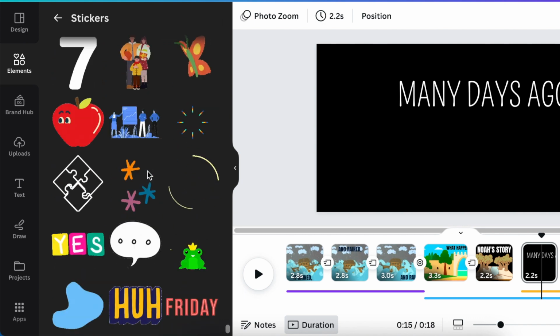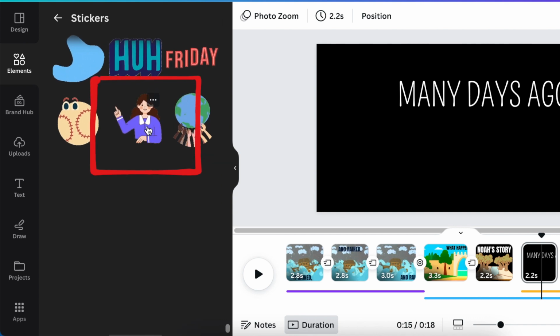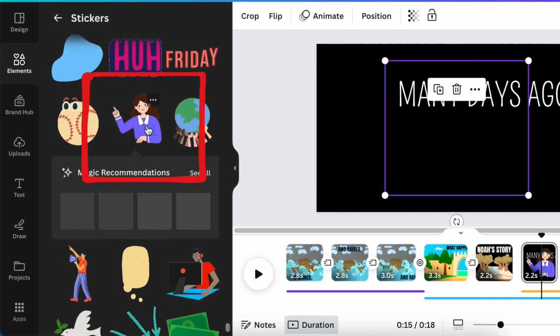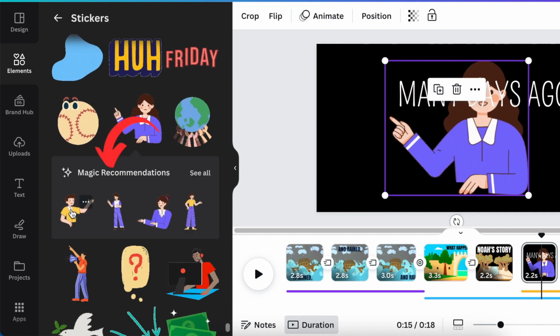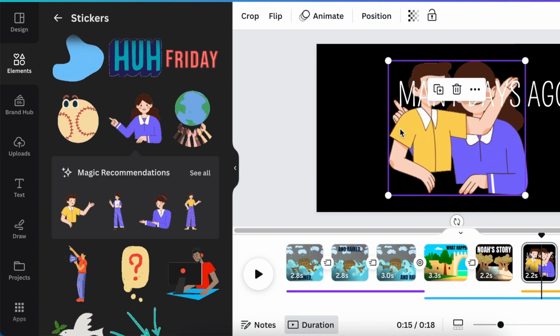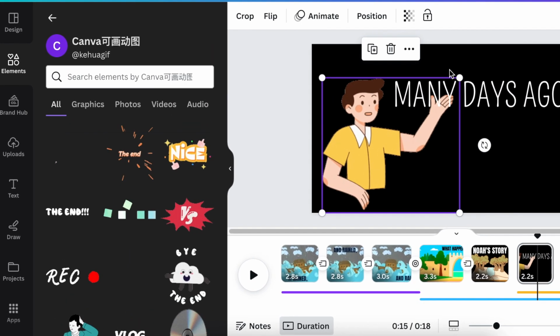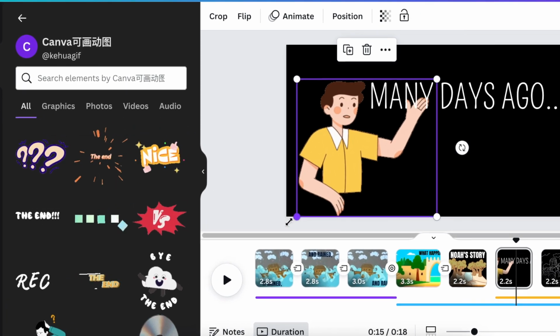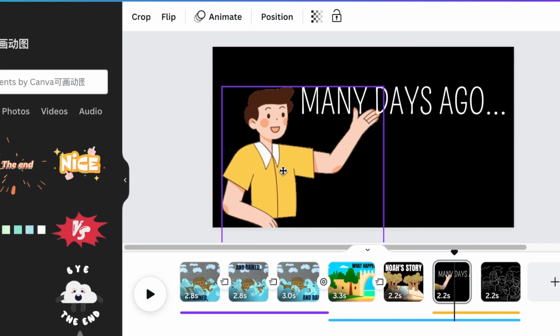So we're going to go back to our stickers and scroll down until we find the lip sync person who's talking, and we're going to use them to find the guy and go on magic recommendations, and then we can carry on. I want this guy. Okay, so we're going to have him narrate, and he's going to lip sync and tell us the story.